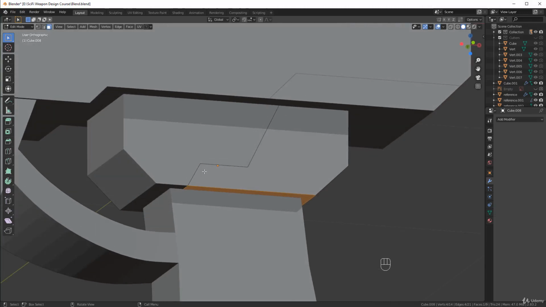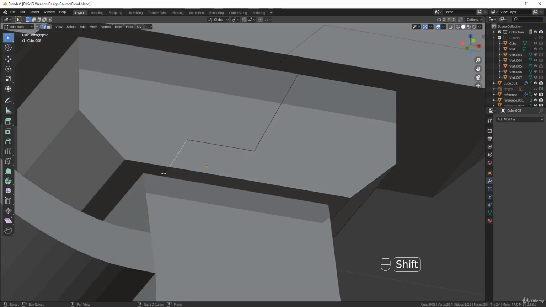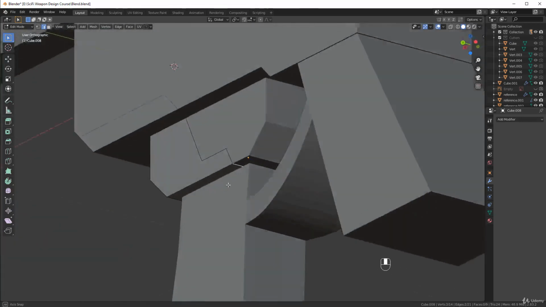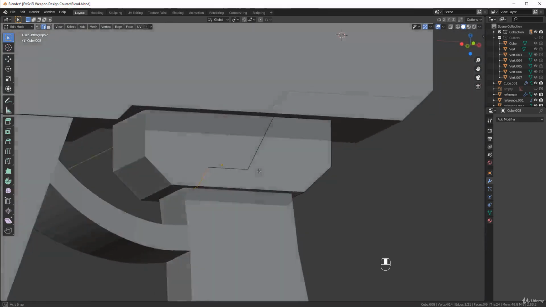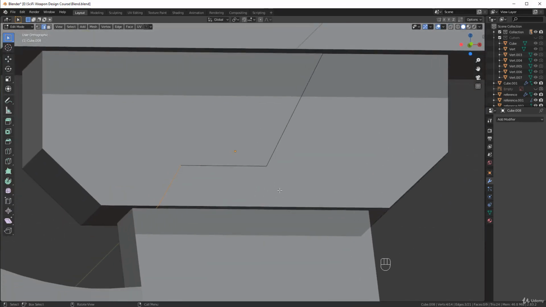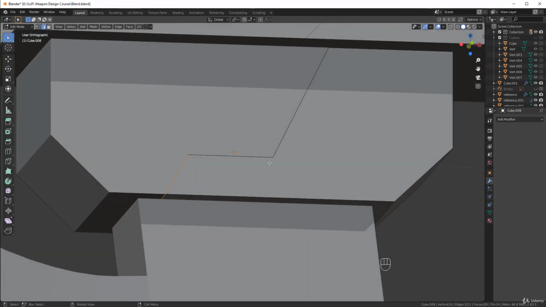So at this point I'm just going to tab into edge mode, shift select this edge, this bottom edge here, and then on the other side shift select that one. Now check this out, if we press Control and B, well, it looks really weird right now. My guess is it's not beveling right because of a normals issue.